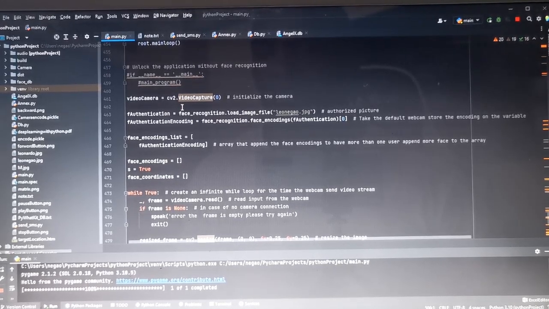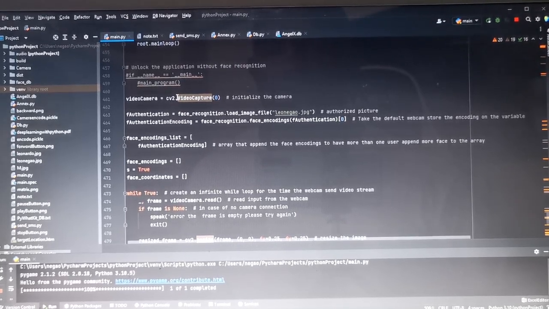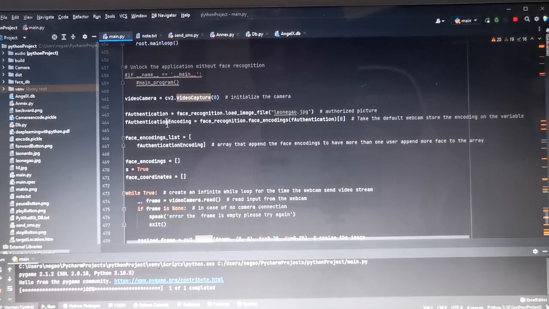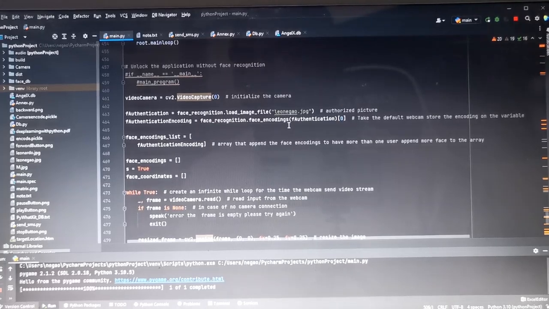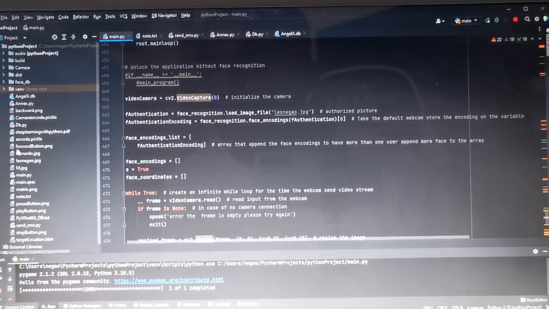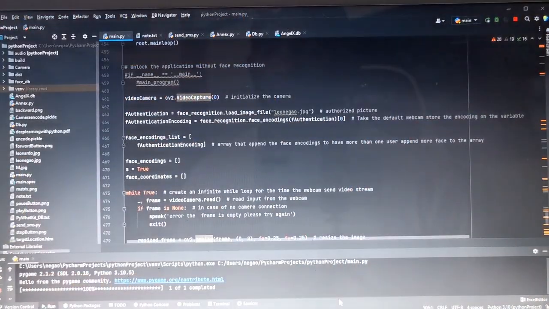It is made with CV2, a library in Python. It's an AI library in Python that does that job. So that's my picture that is going to be authenticated. The picture is here. That's my picture, Leonardo. It's going to be authorized, and that I can use in case I'm not there. I'm going to be denied.